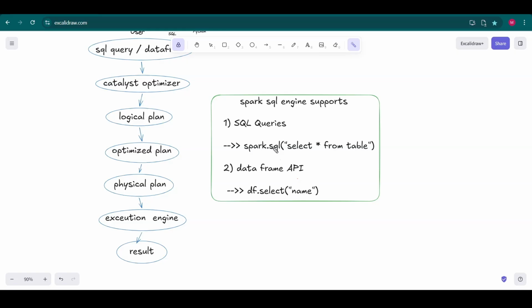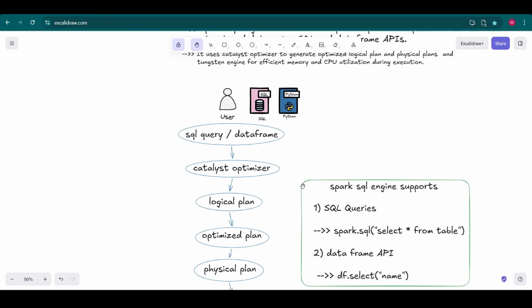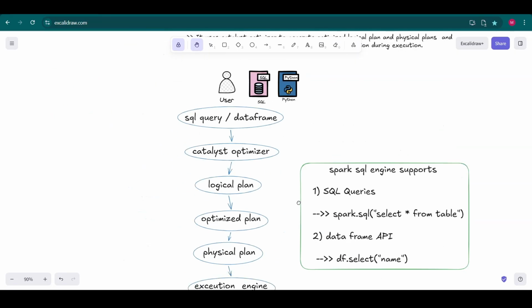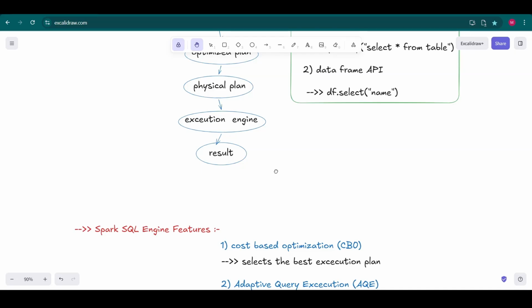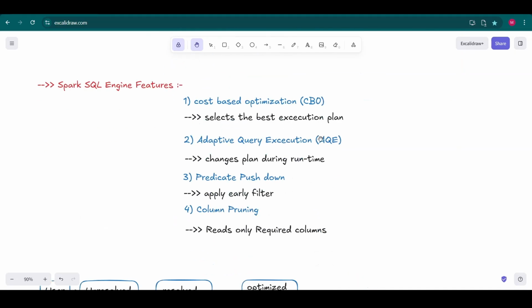See, I told you there is something called Spark SQL. Spark can read SQL also. You can't directly write select star from table. You need to write it within this spark.sql. So it converts your SQL into data frames to execute. I hope this is the main architecture of it, as I have told you.